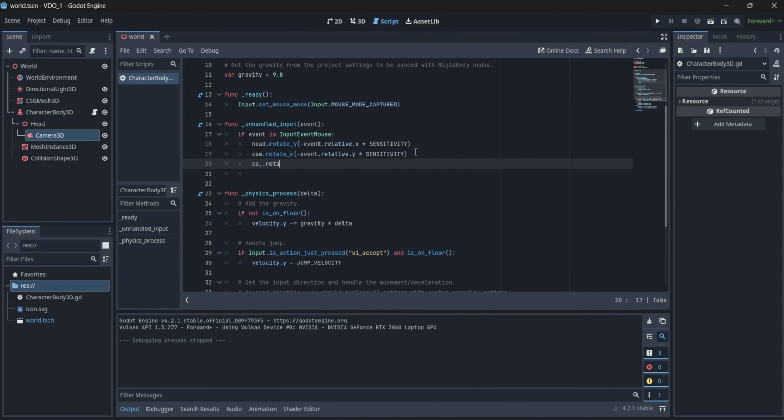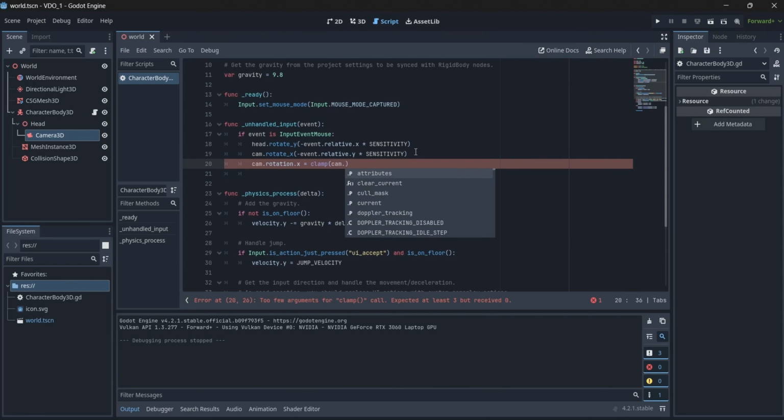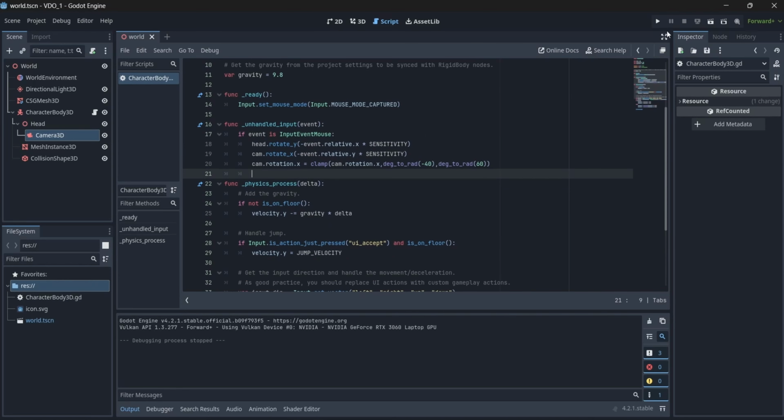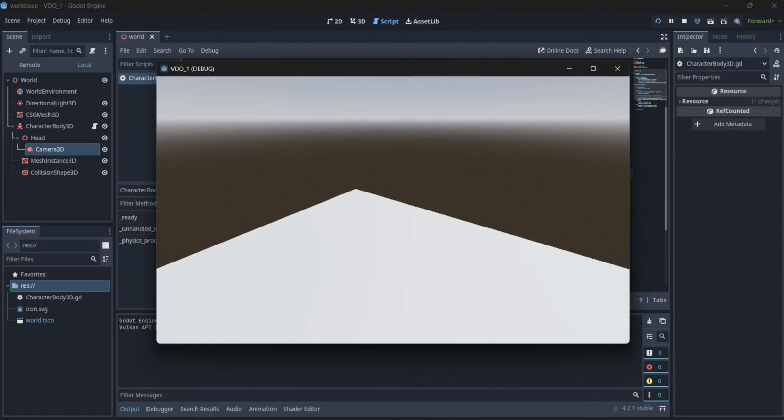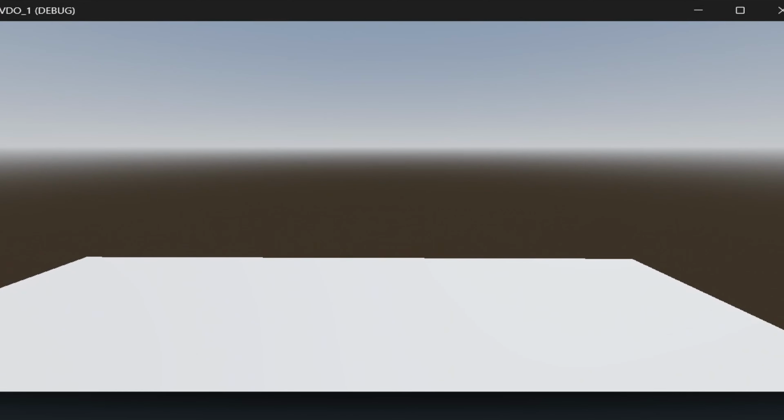Okay, I found the error. It's cam.rotation. So not rotate, rotation x equals cam dot rotation x, degrees minus 40 and deg_to_rad 60. Okay, we're going to run it again. Okay, as you can see, our mouse now moves our head of our character. So look up, look down, move left, move right.